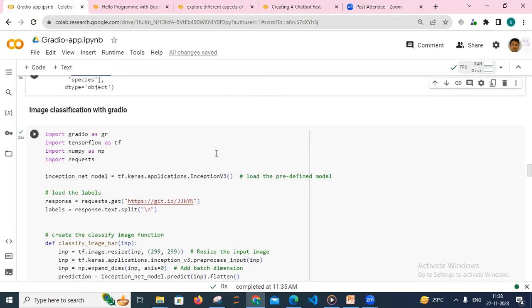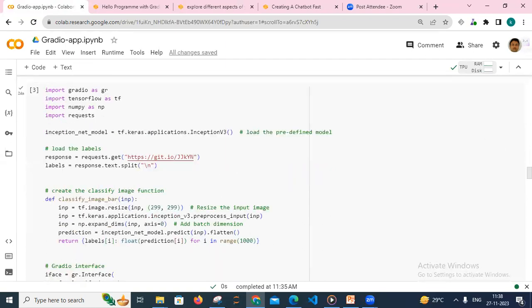So in the image classification with Gradio, I have used TensorFlow and the Keras model. You have to initialize and load your default model. In this case, I have used the Inception V3 model, and this model is already there inside keras.applications. And this is the request, this is the label name. This is my response name.